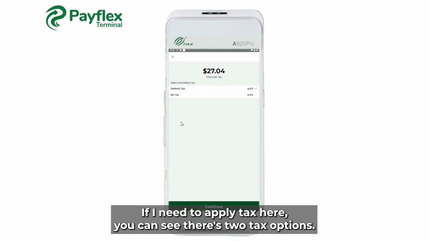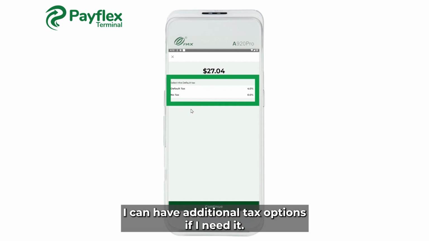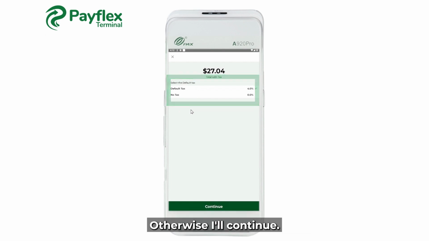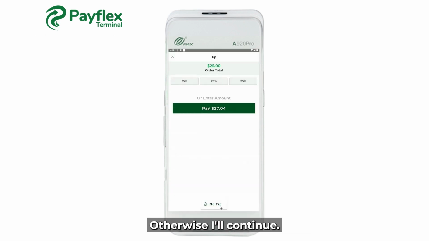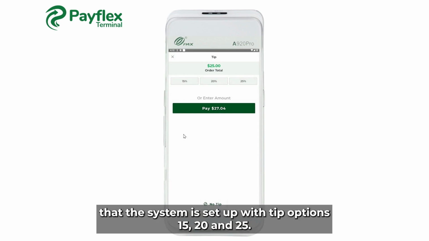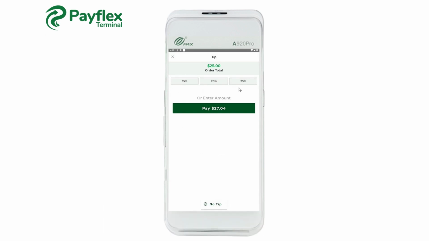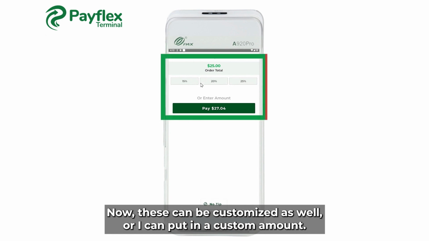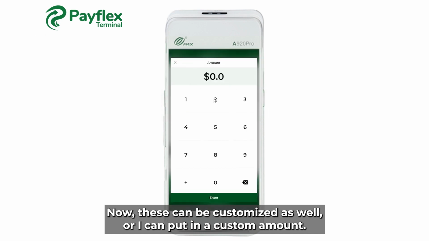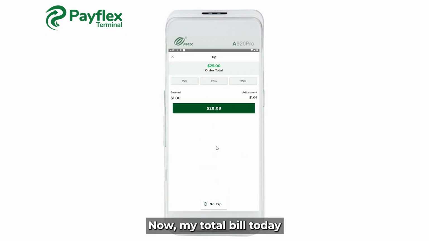Next, if I need to apply tax, here you can see there's 2 tax options. I can have additional tax options if I need it. Otherwise, I'll hit continue. And then we can also see here that the system is set up with tip options, 15, 20, and 25. Now these can be customized as well, or I can put in a custom amount. Now my total bill today is going to be $28.08.